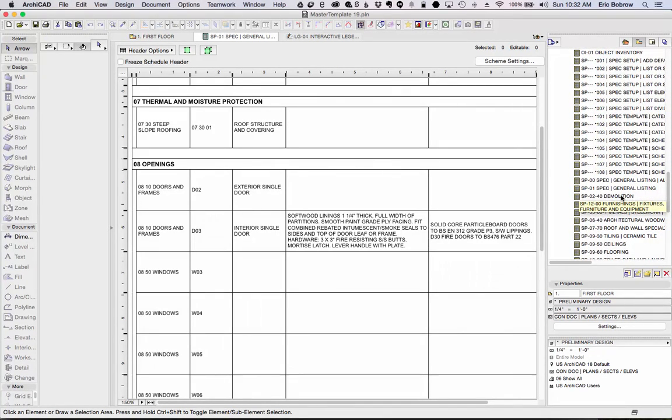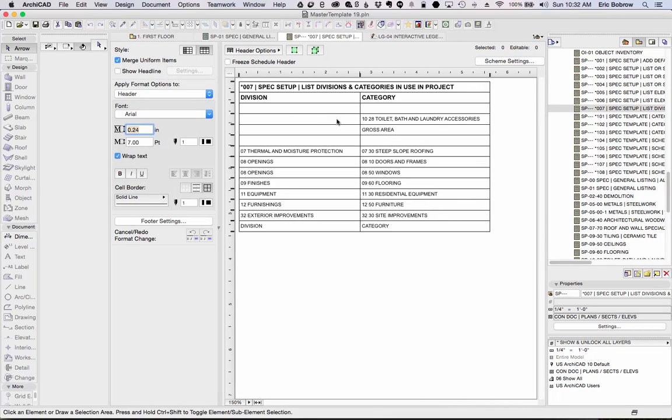Now let's take a look at one of these that I call list divisions and categories. If I double click on that, we'll see that what it does is it simply summarizes all of the divisions that are currently included in the file. So these are the ones that we saw earlier with the 08 openings, 0850 windows, etc. Now this is useful because you can actually put a list of all of these divisions or categories onto a sheet as a reference.